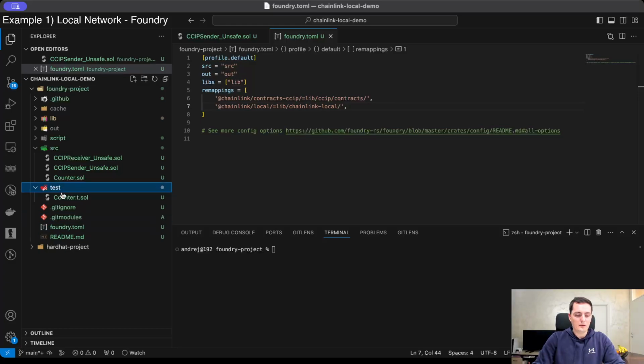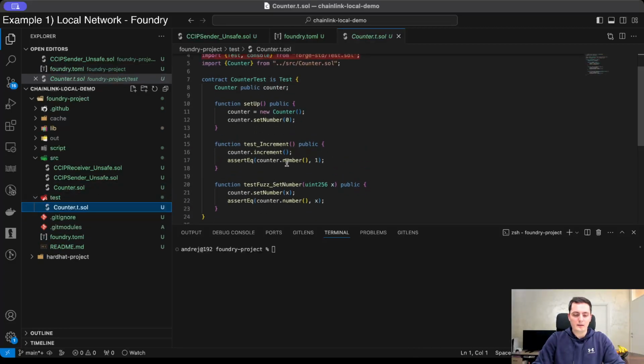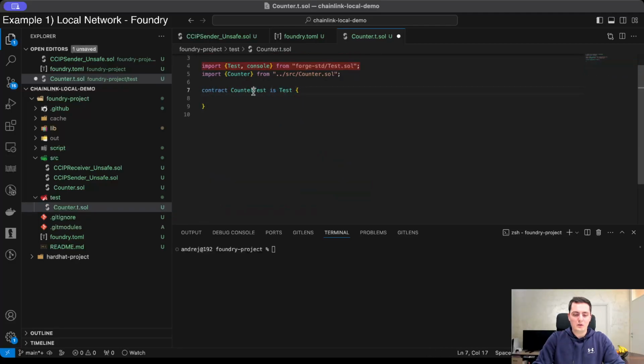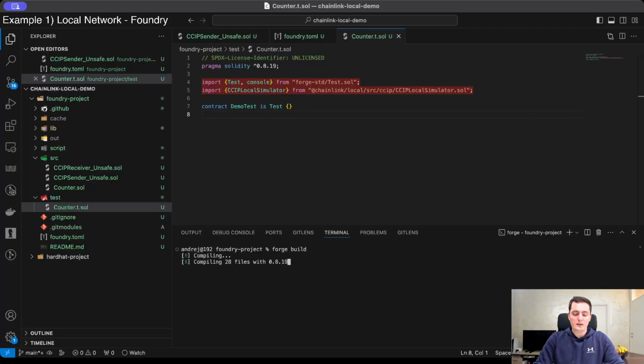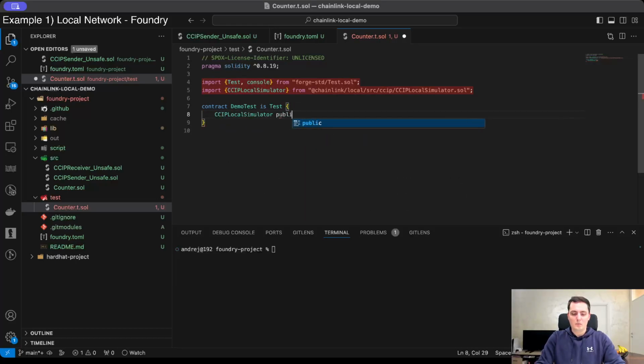Now I'm going to reuse this Counter.t.sol test to write my own test. I'm going to rename it to Demo, rename this to 19, and delete this. If I go back to GitHub, I can see that I need to import CCIP Local Simulator like this. So import CCIP Local Simulator from Chainlink Local, etc. I'm going to run forge build one more time to validate that I installed my remappings correctly. And yeah, everything's fine.